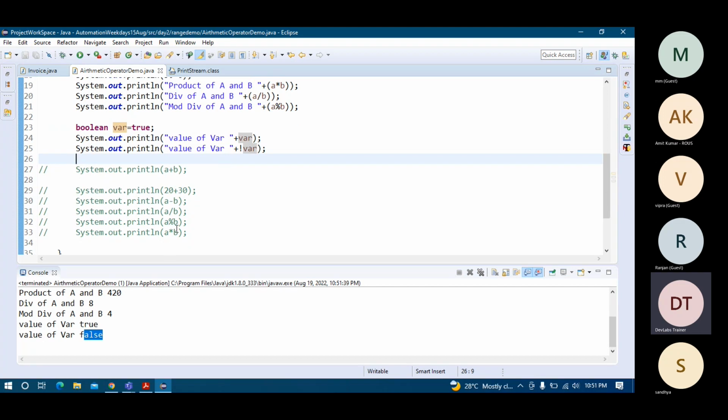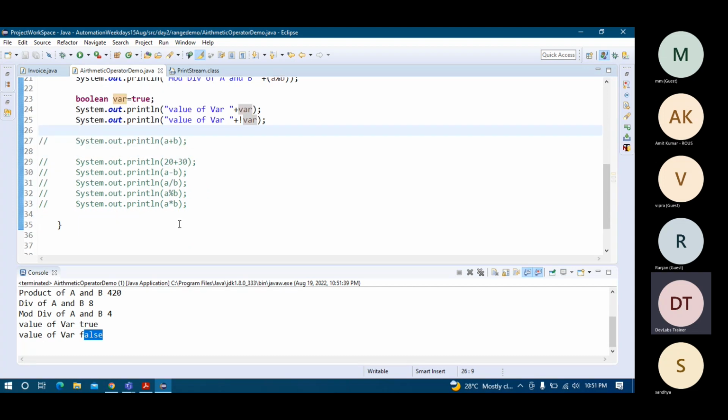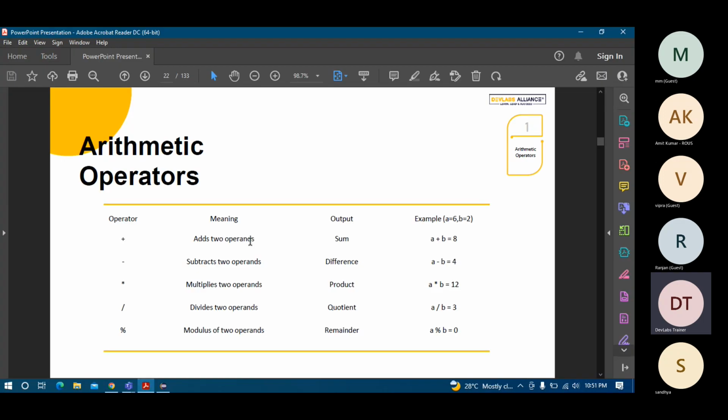In this way you can have normal simple calculation of arithmetic operations. So does anyone have any doubt regarding this part? Any doubts about operators? You can ask. If you don't have any doubts, then I can move to the next topic.